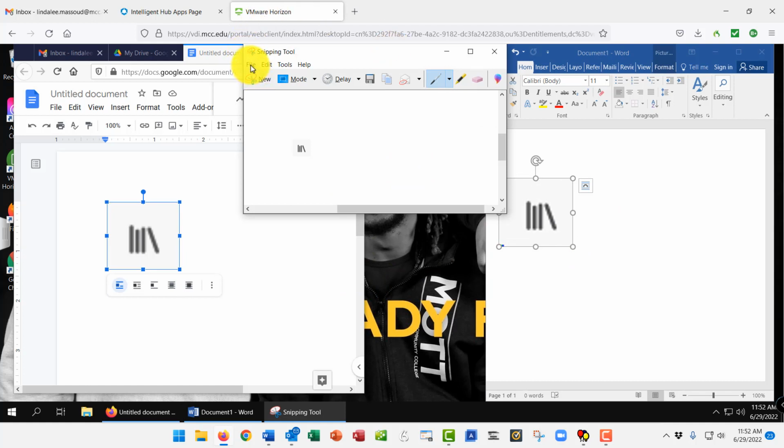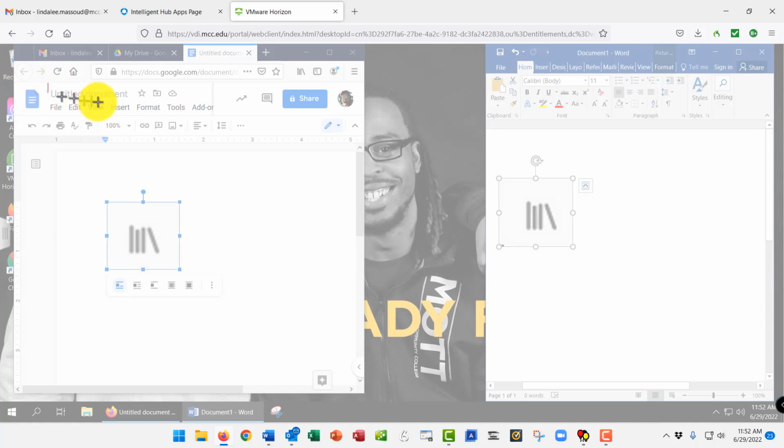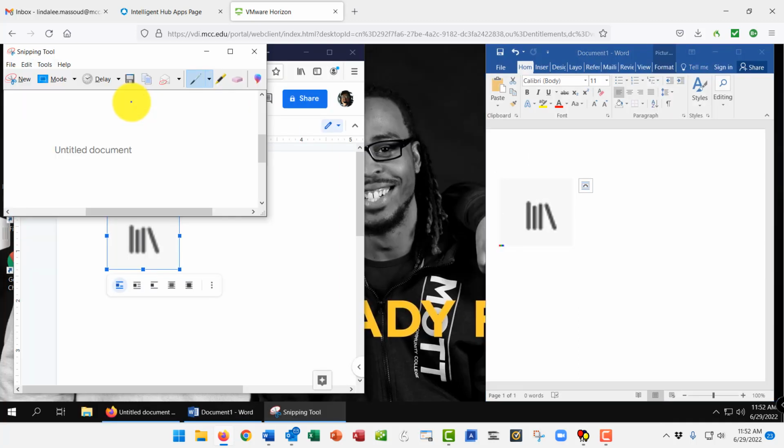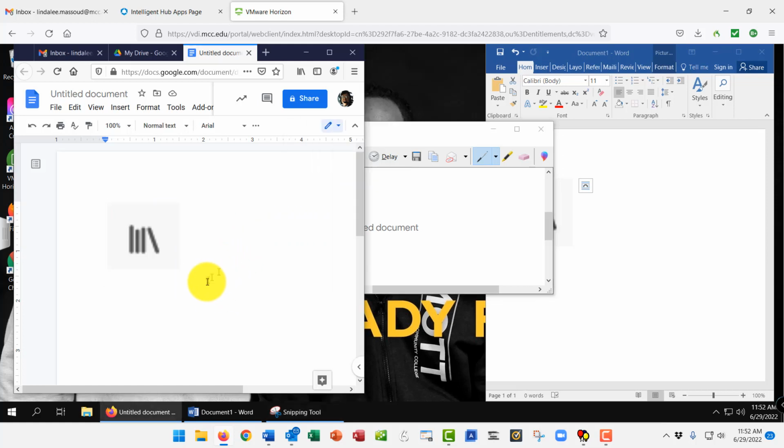One more time, or skip ahead if you don't want to see it twice. File, new, and this time I'll snip this untitled document. And in my snipping tool, I'll say edit, copy, and I'll come to my Google Doc.